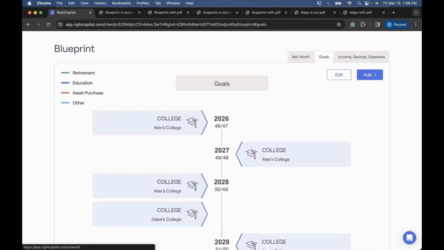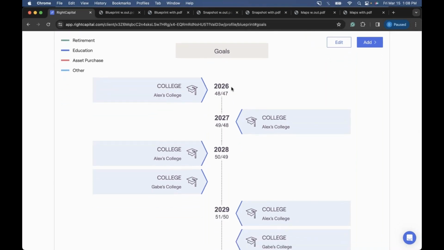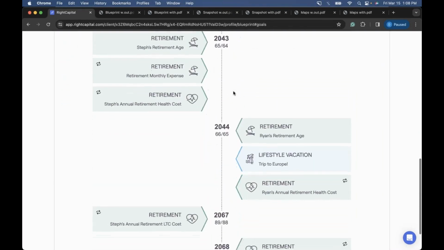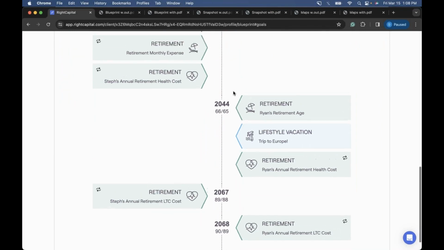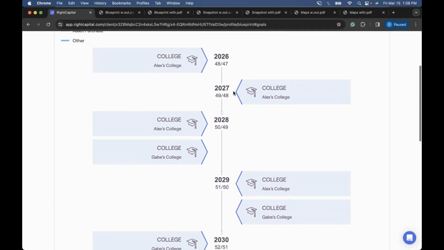Perfect. So moving on to the goals tab of our blueprint, this is where we can start to take a look at the timeline of all of the goals that have been entered from today all the way through the end of the client's life. So the timeline is particularly popular with clients. It really maps out their future in a way that makes things a little bit more tangible. So we can see everything that these clients have planned during their life and during their retirement.